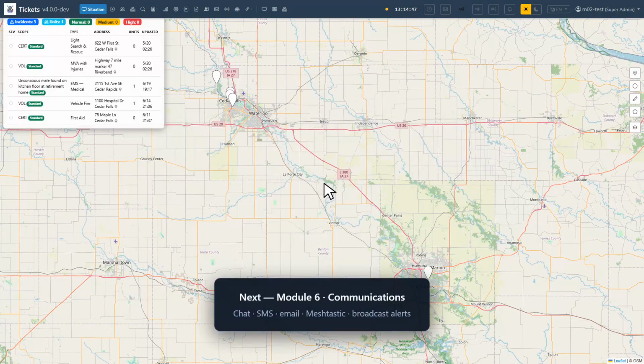Up next, Module 6, Communications. Chat, SMS, email, Meshtastic, broadcast alerts. The comms stack. See you there.